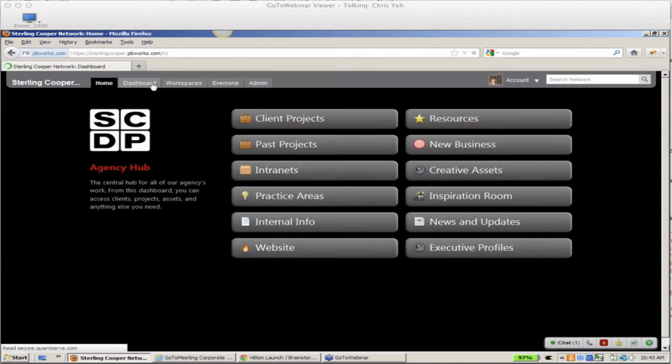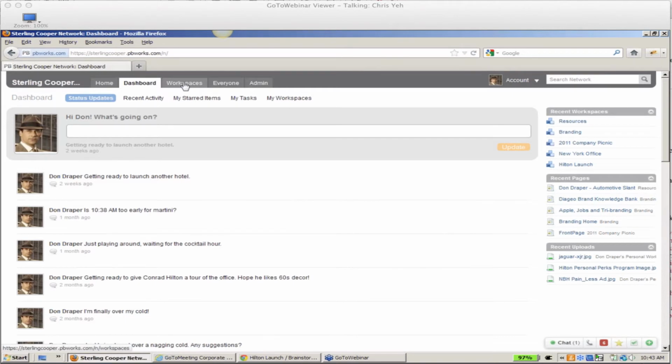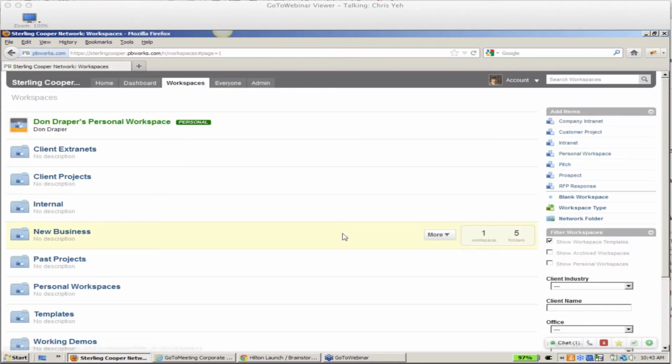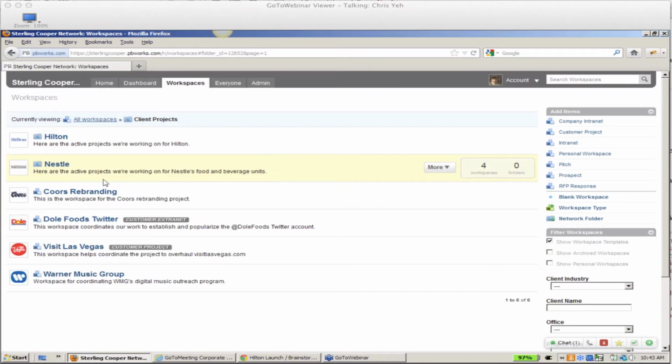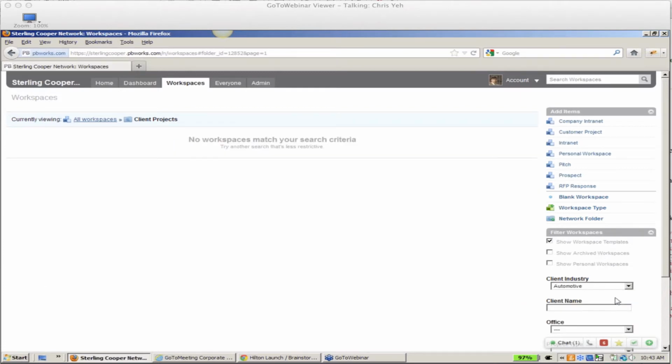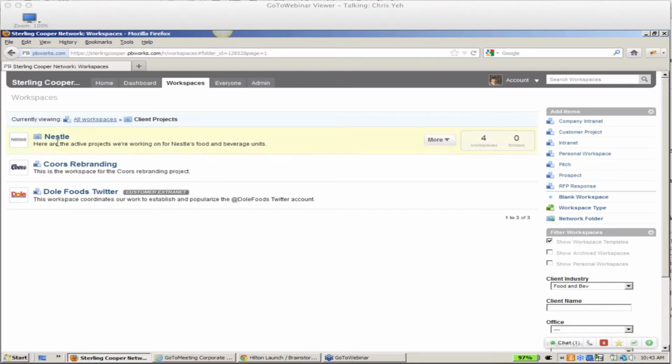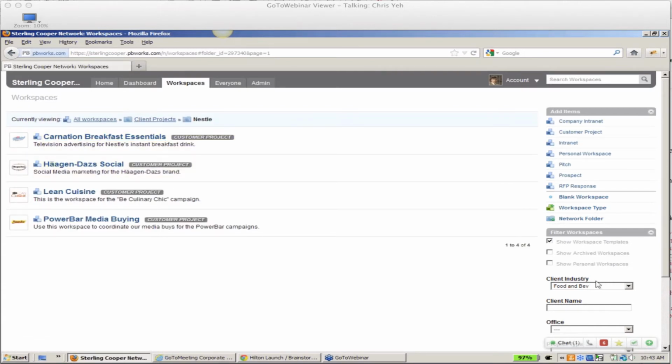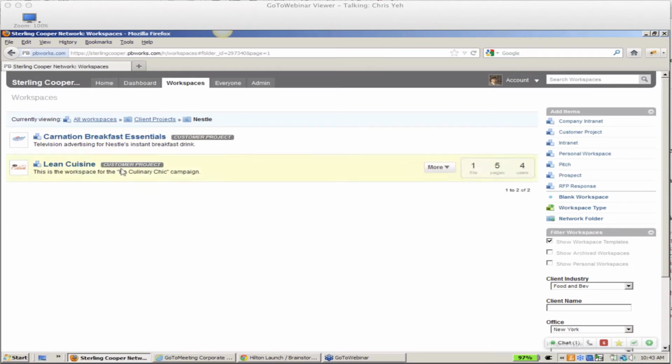We've explored the dashboard. The workspaces give you a top-down view of the various elements within your system. So you can see all the folders and subfolders, and I can go into client projects. And if I want, I can filter and say, hey, show me just my automotive stuff. Okay, it looks like I don't have automotive. Show me just my food and beverage stuff. Okay, I got Nestle, Coors, Dole Foods. Let me dive into Nestle. Okay, I got a bunch of Nestle things. Show me what we're working on in New York. Working on New York for Nestle. It's Carnation and Lean Cuisine.